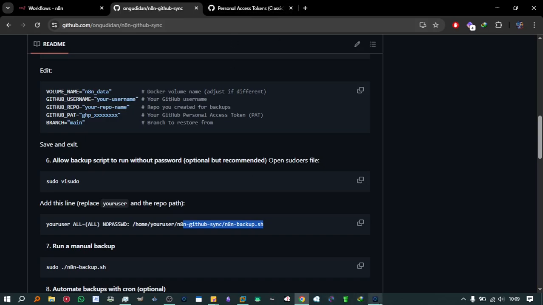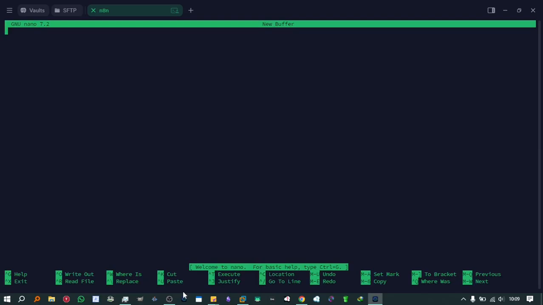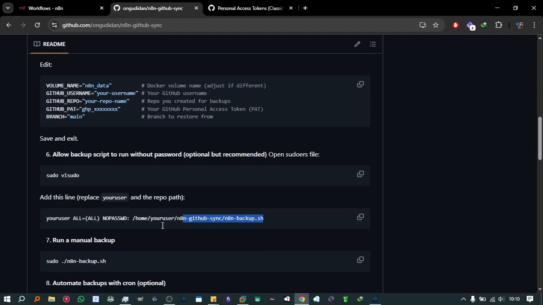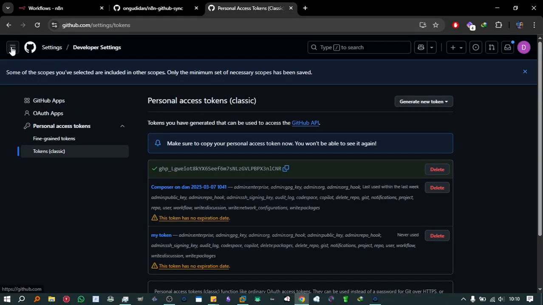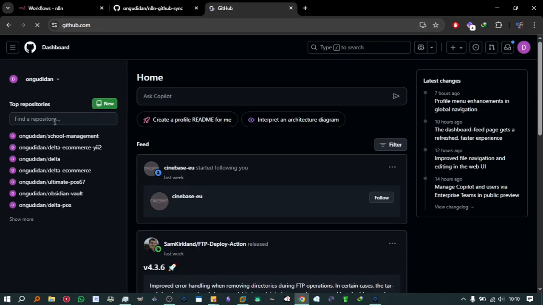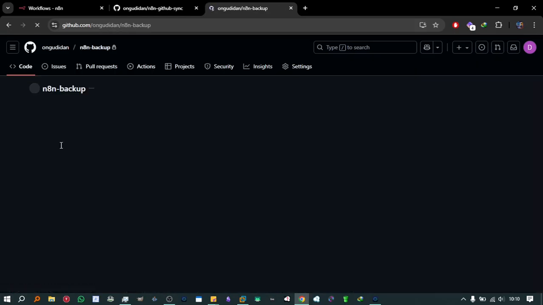Let me just show you something. If we just run sudo nano, you see we are not being asked for password when we use sudo. So meaning we are safe here. So the next thing we are going to do, let me just skip this part. So we are just going to run this script manually to make sure that it is running. So currently, I'm just going to open the repository that we have created so that we can see the changes being made. It is n8n backup here.